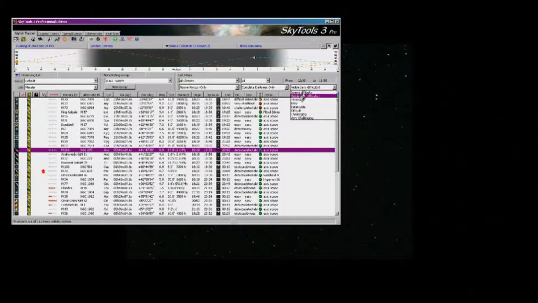I'm going to tell it I want objects that are easy. That's what I use for star parties. When I'm prepping for star parties, I want eye candy, low-hanging fruit. I want wow, cool things to show people in the eyepiece, not faint fuzzies where people go, "I don't see anything." So that's a good short list of highly visible candidates.